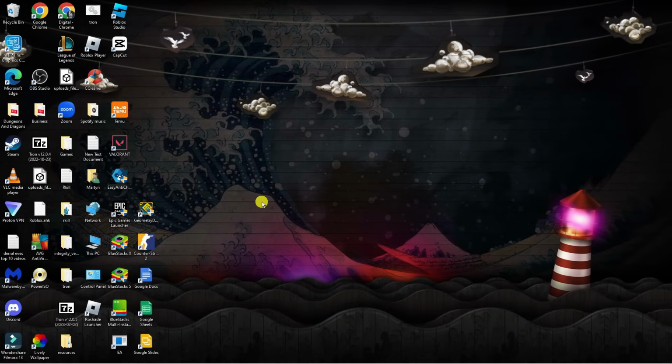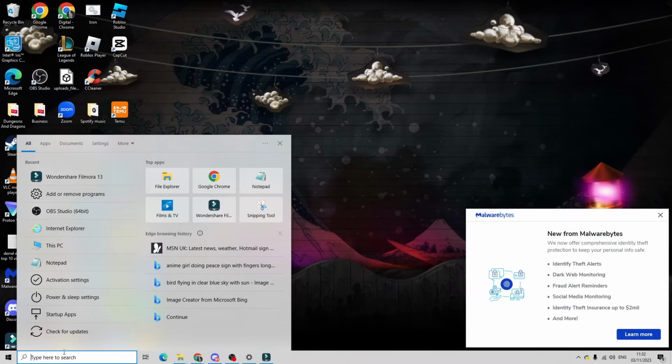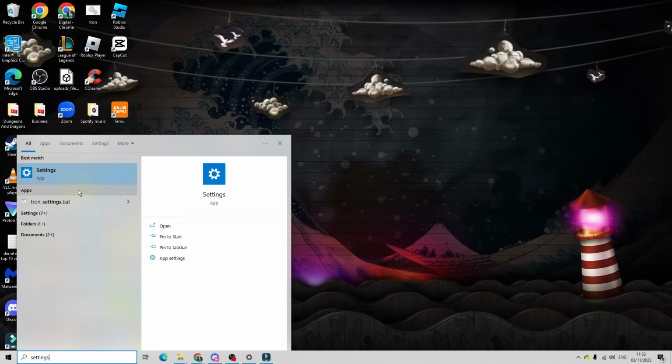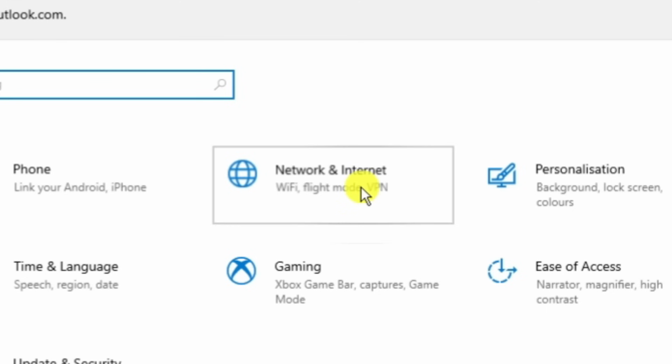So here we are on my desktop. Now what you're going to want to do to fix this is come down to the bottom left hand corner to your search box and just go ahead and type settings into the search box. Next, underneath best match, go ahead and click onto the settings app to open up the settings app on your device. Now from here, go ahead and click onto network and internet.